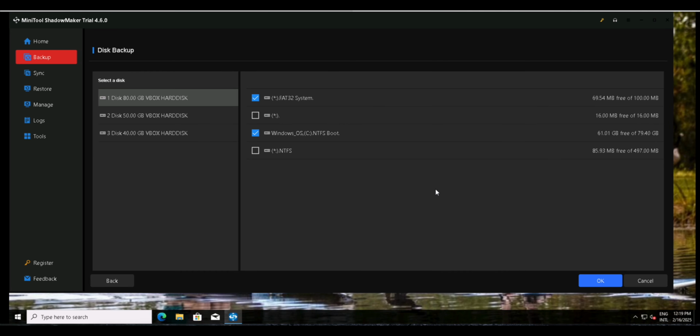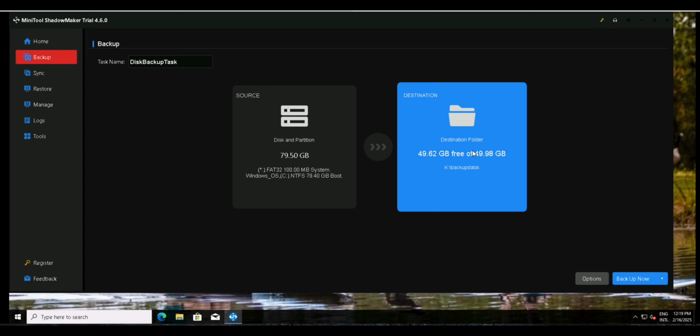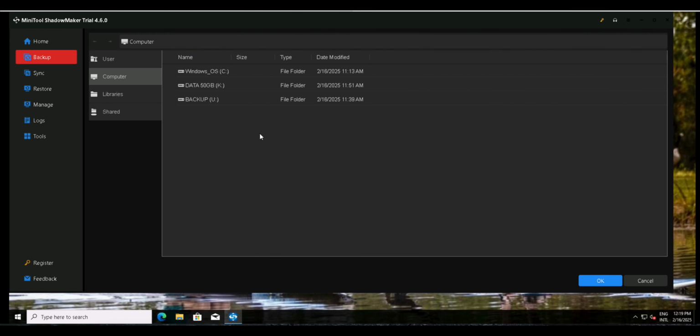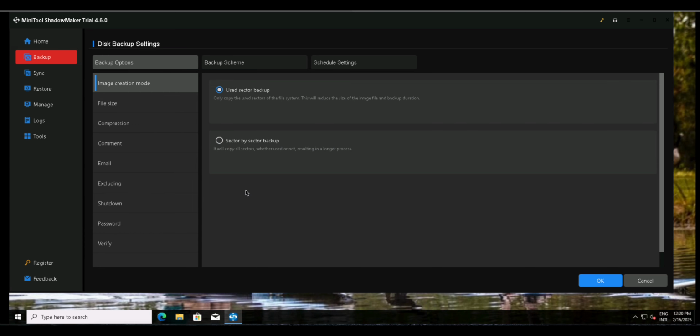Let me click OK. And then for the destination, it's easy to choose a destination folder or partition on the same computer, external hard drive, external USB drive, whatever you want. And now click backup, or backup later, or we can click on options. Now, the true power of the software is in here.